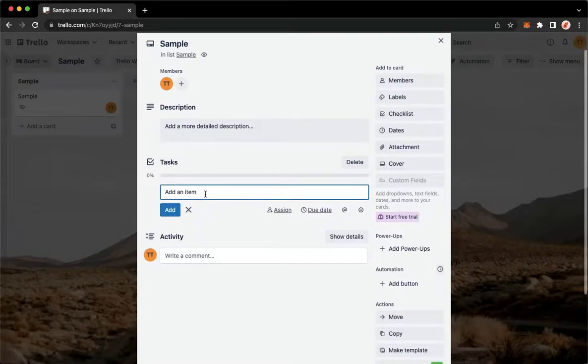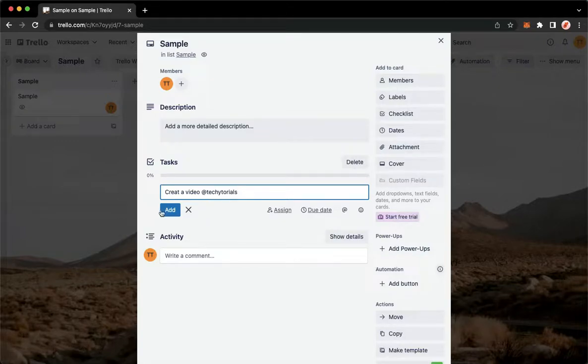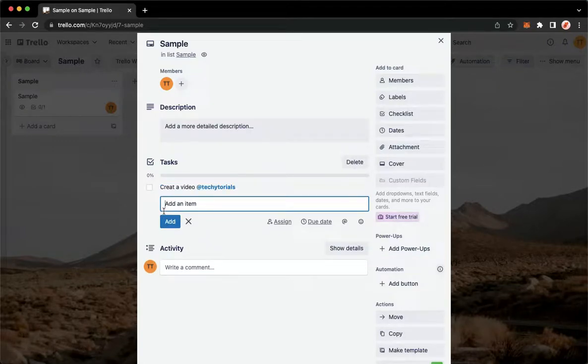Then right here, simply put a name of that task, for example, create a video, just like that one, and then simply click on the add button right here, and then choose the member that you want to assign. Click on add once you're done, and then that's it. That's how you can assign tasks on Trello.